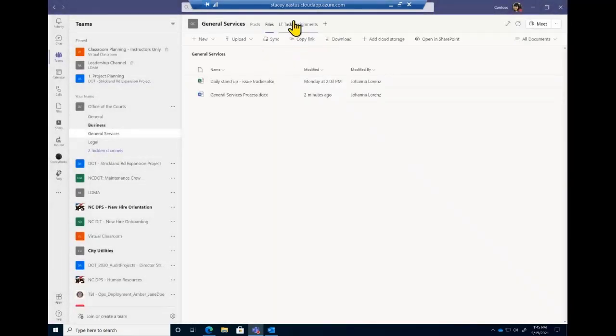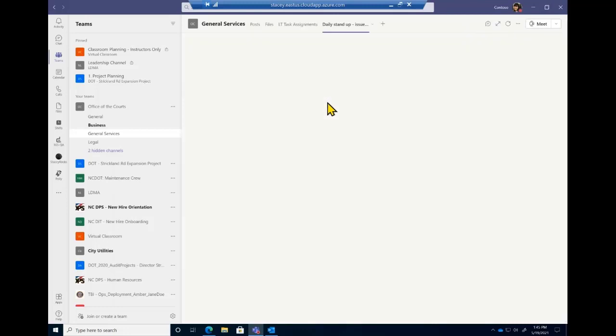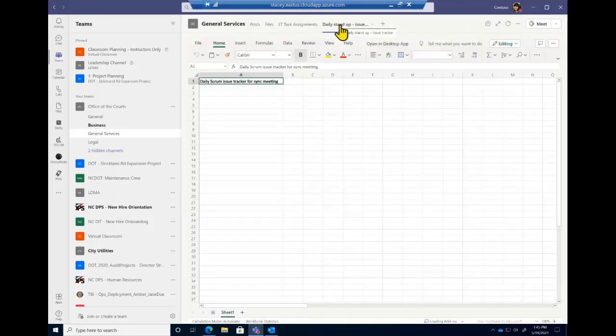And how you can make these tabs, you can add additional tabs here. Maybe this issue tracker was something that we update every day. And if we had a lot of content here, it might get lost. So what you can do is you can make this a tab. And then it's a tab at the top. So it's easier to find than having to navigate through the files portion.